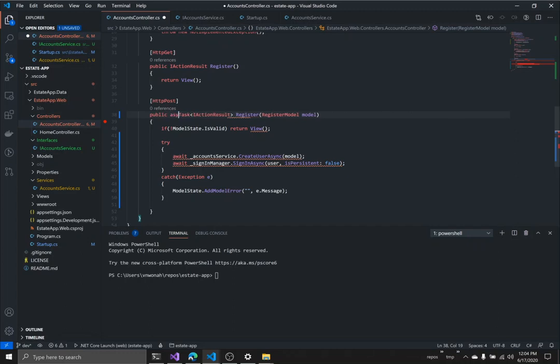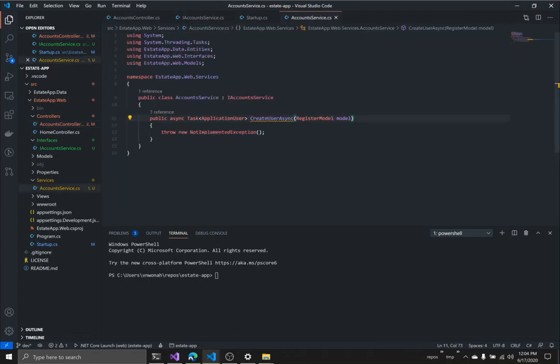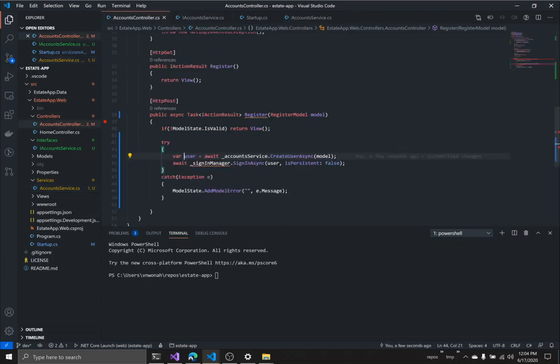Okay, so I realize what's missing here. We're missing the async keyword, and that works. So if you remember, this is the new user we're creating. If you come into our account service, you realize that we're returning an account user. So if everything here goes well without an issue, then we should get our user when that code is done running, and we can use the user here.